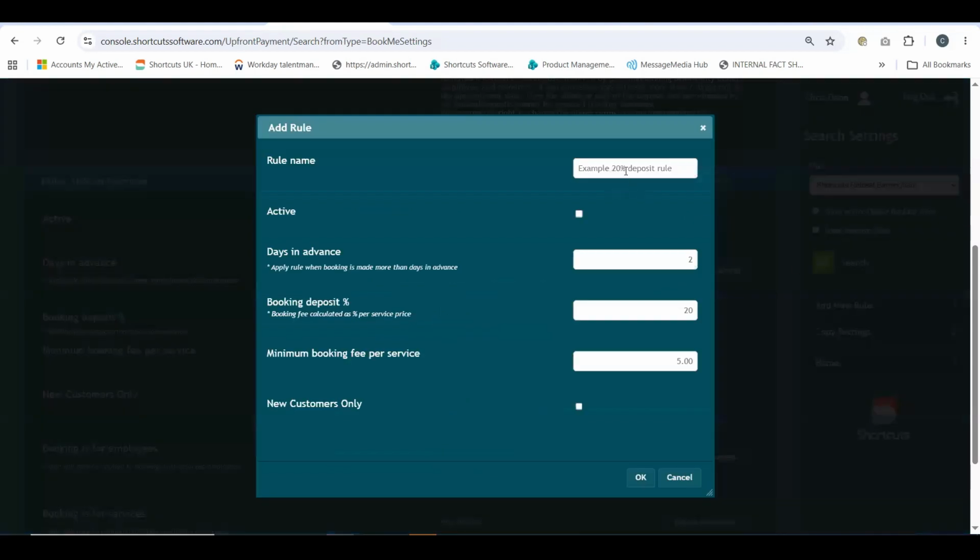So let's click add a new rule and let's say it's a 20% deposit. Okay. You can then activate it. You can then say how many days in advance it's going to be taken. So I'm going to say 2 days. So for any appointments made within 2 days, the deposit will not be taken when a customer books online or when you manually request a deposit. Put the percentage in there, and you can also take a minimum booking fee per service.